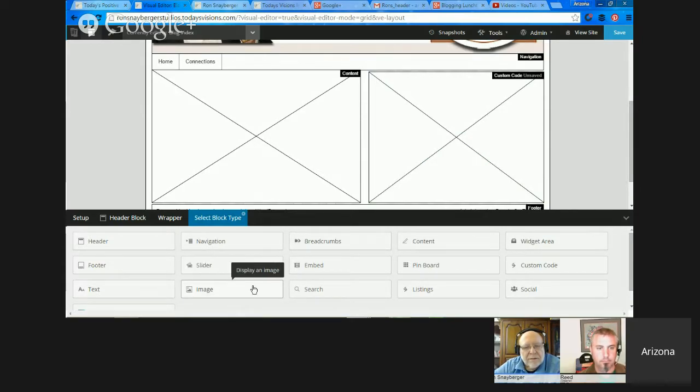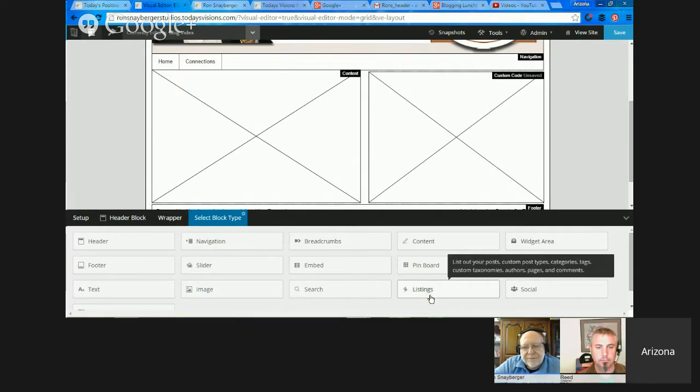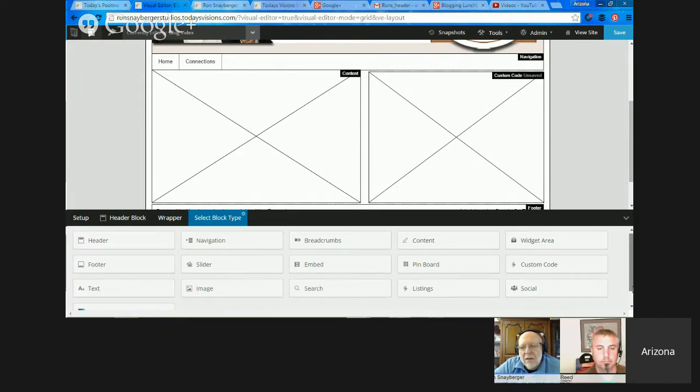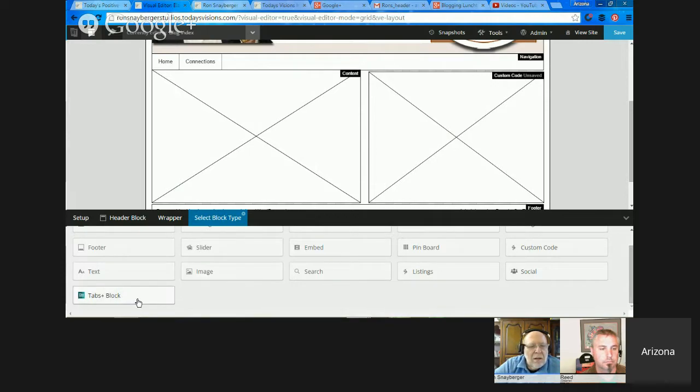You can do an image. You can do a search. Listings. This will list your posts, primarily just your post names. Your social. So when you want to put your social icons in, this is what you will use. And this Tabs Plus block is an extra that comes with Gold Plus, not with the indies, and it allows you to do cool tabbed images. Let me show you one so I can show you what I'm talking about.